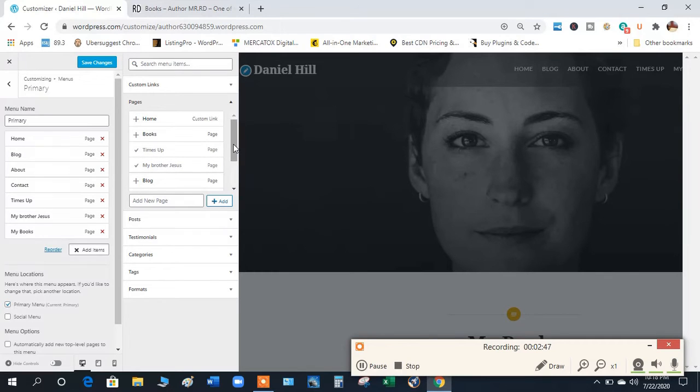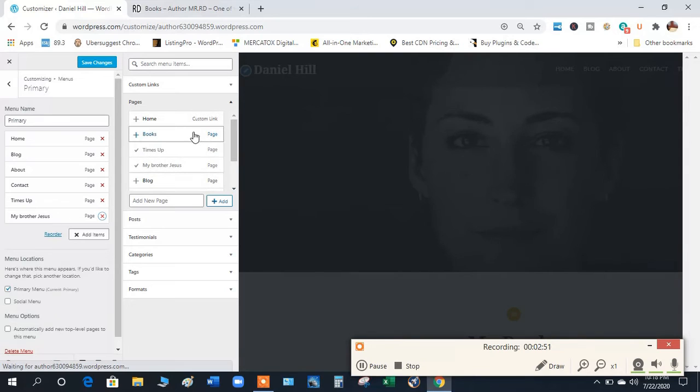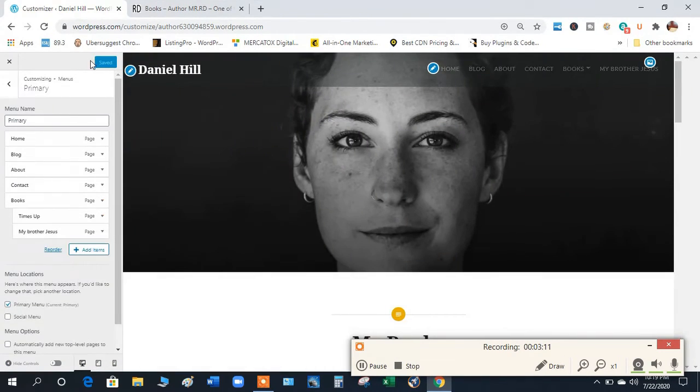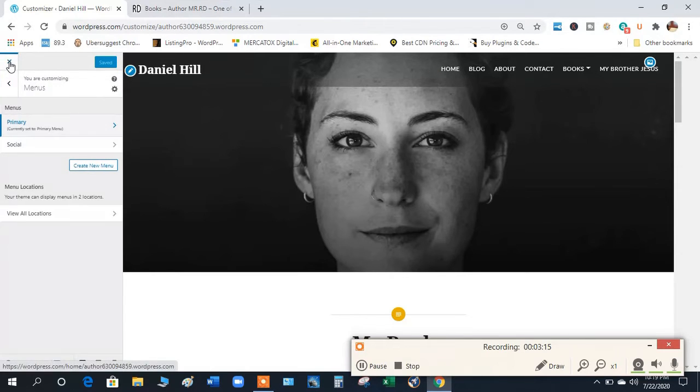Oh, my bad. My books is not the link. Let's take this one off because that's already connected. We add books. Now we move this one up here, and if you want all your books under your books, this is all you do. You slide it right there, and you slide it there. Now they're actually categorized under that section. So we save. Remember, my books is actually connected, so don't connect that again.